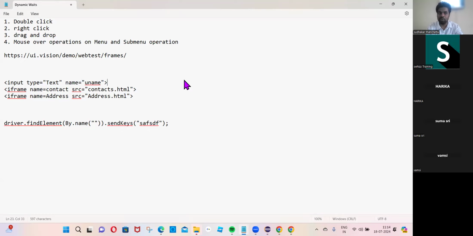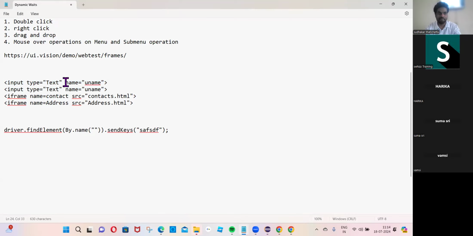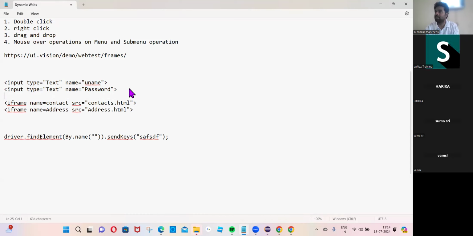So the developer had written code. These web elements are directly available on the main page. We can call these direct web elements. But the web elements inside this frame are not part of the main page code. It is some other HTML code.